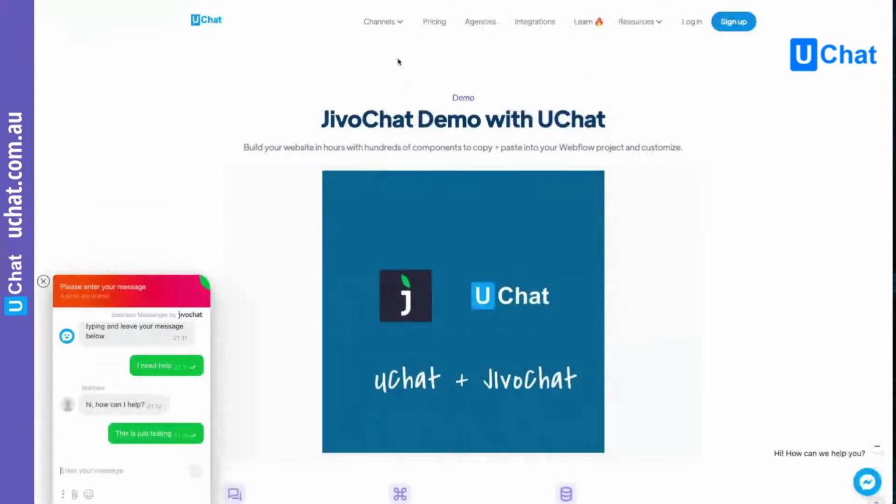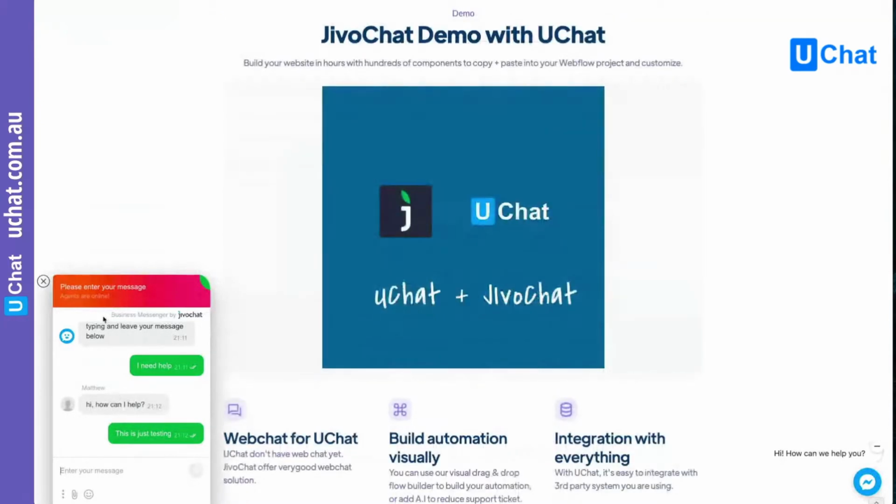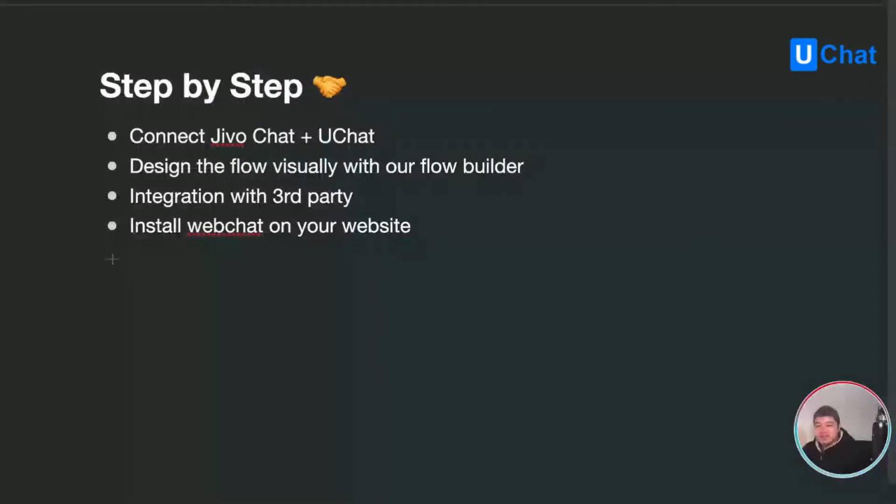Okay, after you install that, you can actually trigger this chatbot you just built. So that is how simple it is for you to connect JivoChat with UChat. It will be a separate channel, a web chat channel. I briefly showed you how to design the flow visually with our flow builder, how you can easily integrate with third party, and how you can install the script on your website so that this live chat can be triggered.